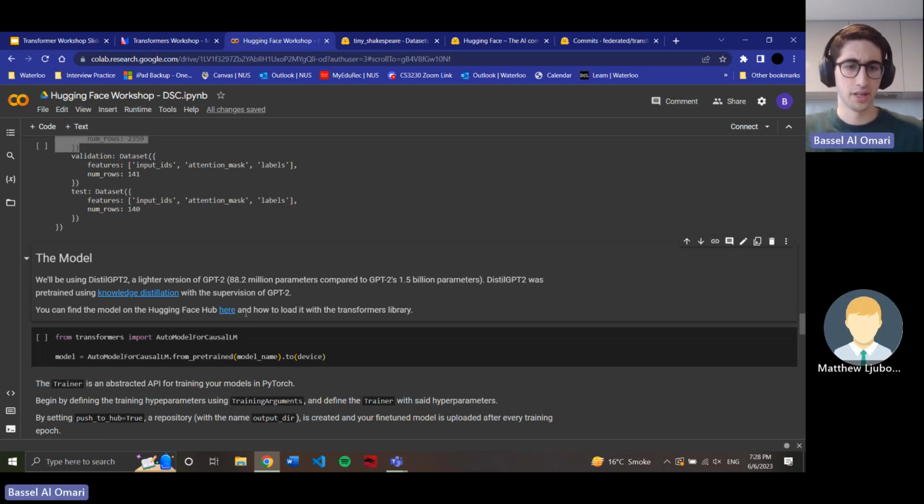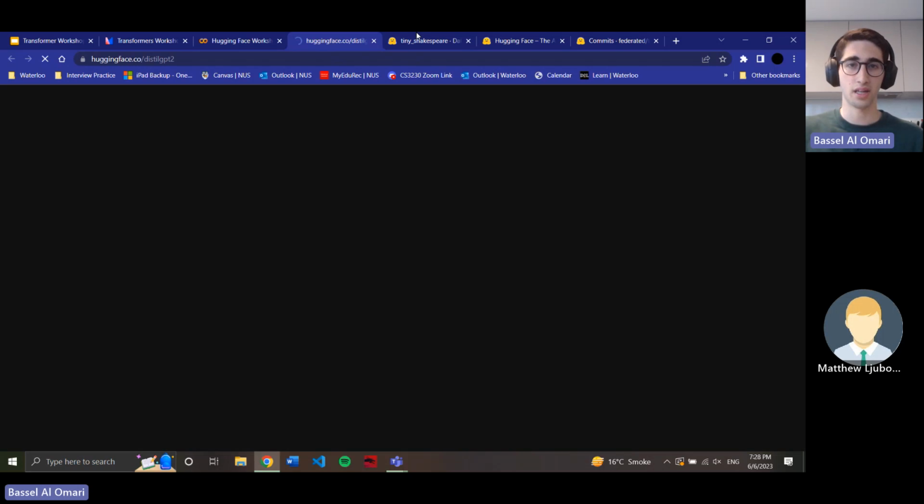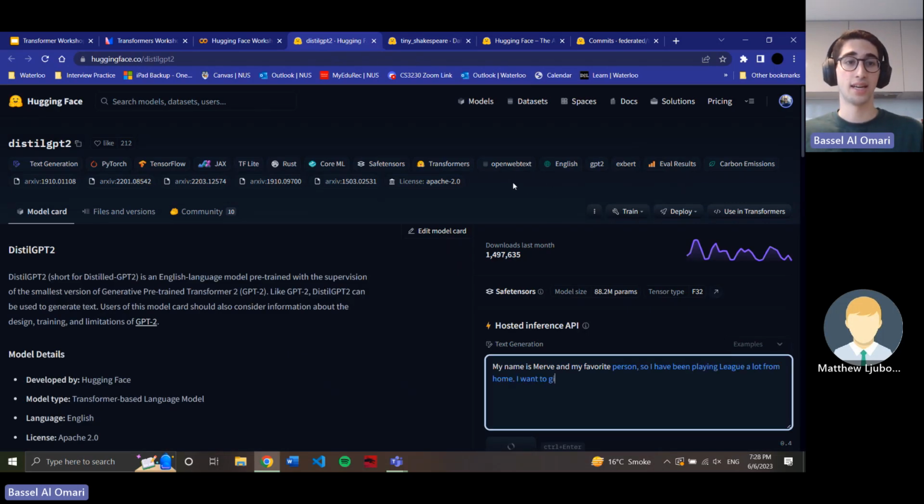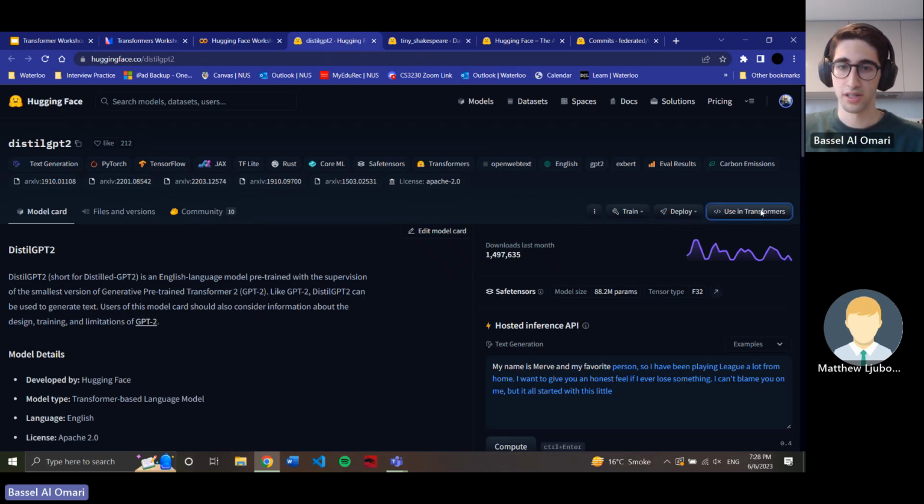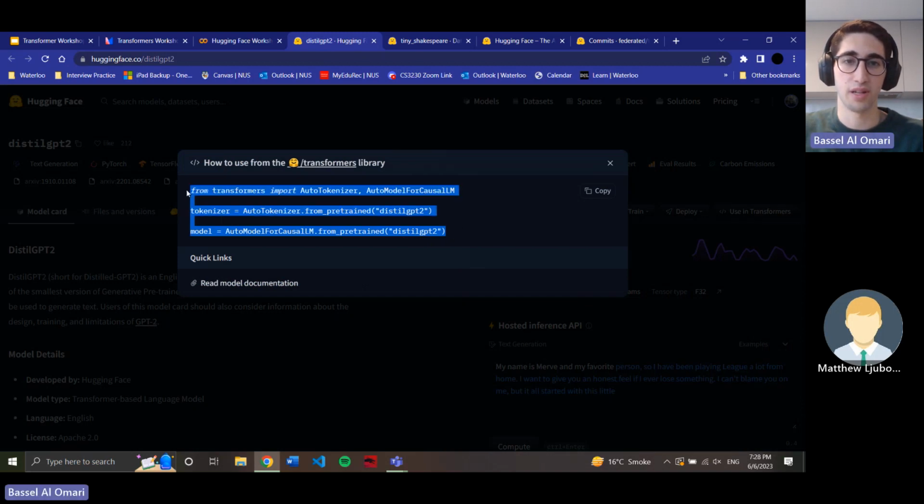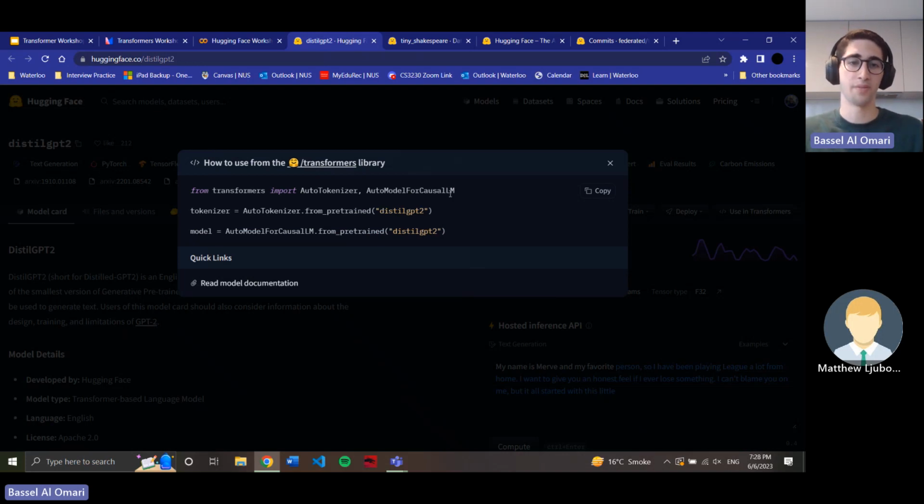But you can find the model, DistilGPT-2, like I mentioned, in the Hugging Face Hub. And similar to the data set, the Hugging Face Hub gives you instructions on how to load the model itself. If you go here and click on using transformers, it gives you three simple lines to load in the model. The first line is to load in the library. The second line is to load in the tokenizer corresponding to that model. And the third line is to load the model itself. And that's literally all you need.